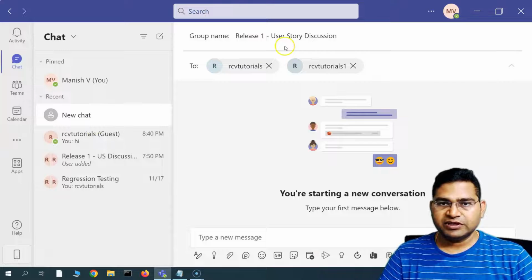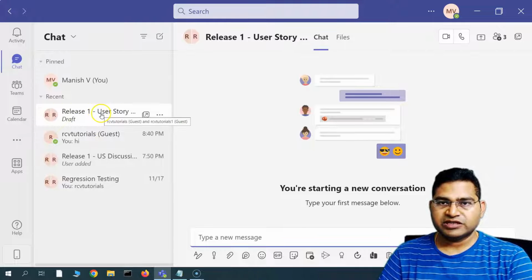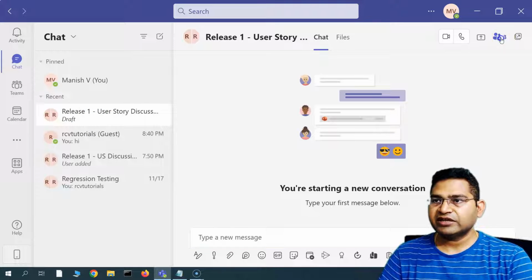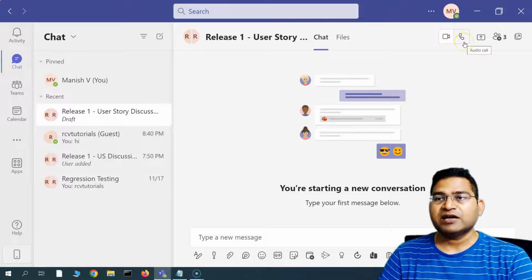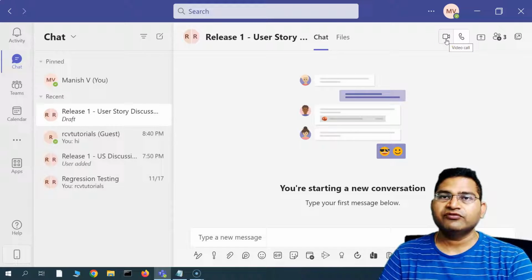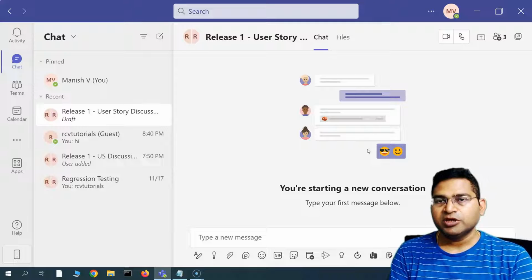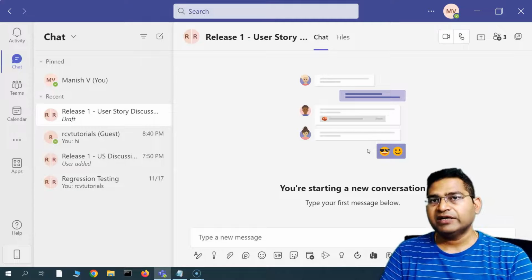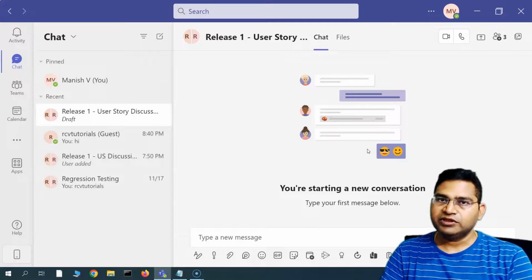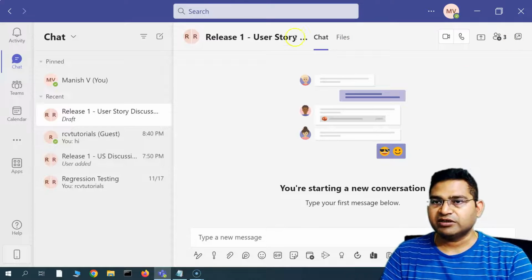will get created. Okay, so you'll see that release 1 user story has been created, and if you see here in the right hand side, there are 3 participants because I'm the one who is the organizer and the other 2 guests that I have added. You can add more people here. If you want to start group call, it's absolutely similar. Click on this audio call icon here or the video call to start the video call with this particular group members, and everyone who is part of this particular group will start getting notification in their Teams, and they can accept the call, and you can go ahead and do the video call or audio call with the group members that you have added in this particular group here.